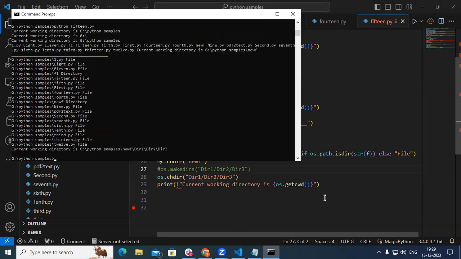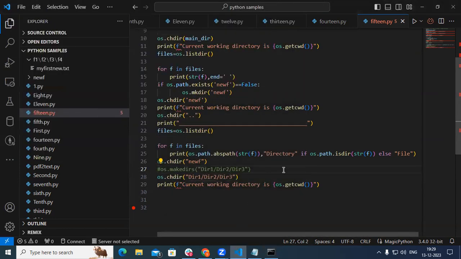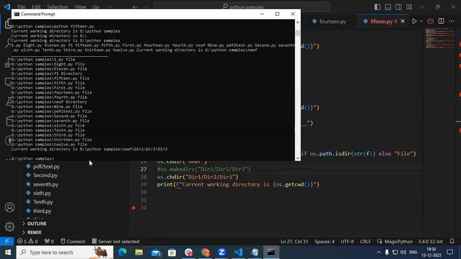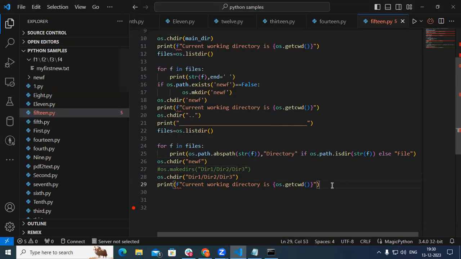What it's printing in this case is: current working directory is Python samples, new F, then dir1, dir2 or dir3. Like this, at the same time, we could create a number of folders here. Using the makedirs command, we could make any number of folders. Similarly, we are printing the current working directory. It's giving us this path, Python samples, new F, dir1, dir2 or dir3. Like this it creates the complete path for us.